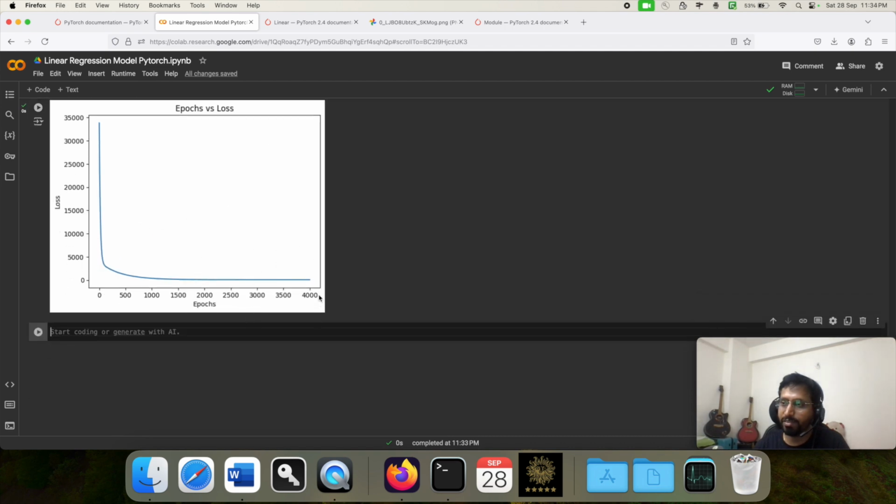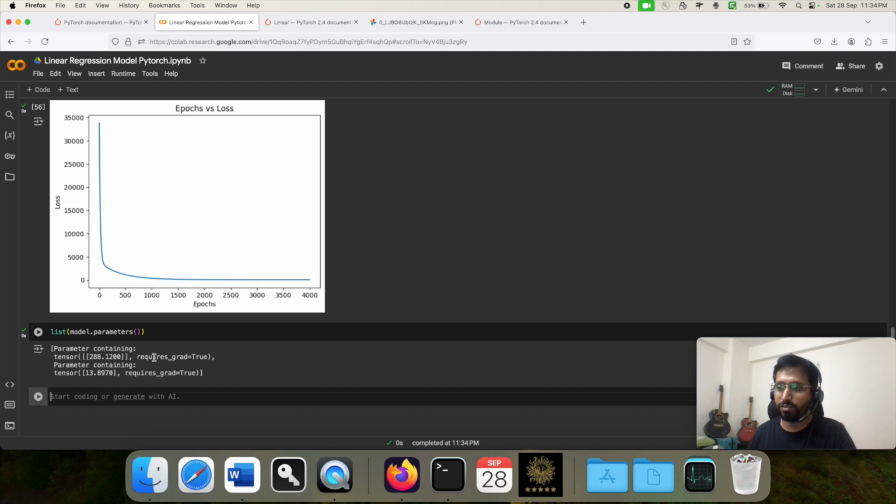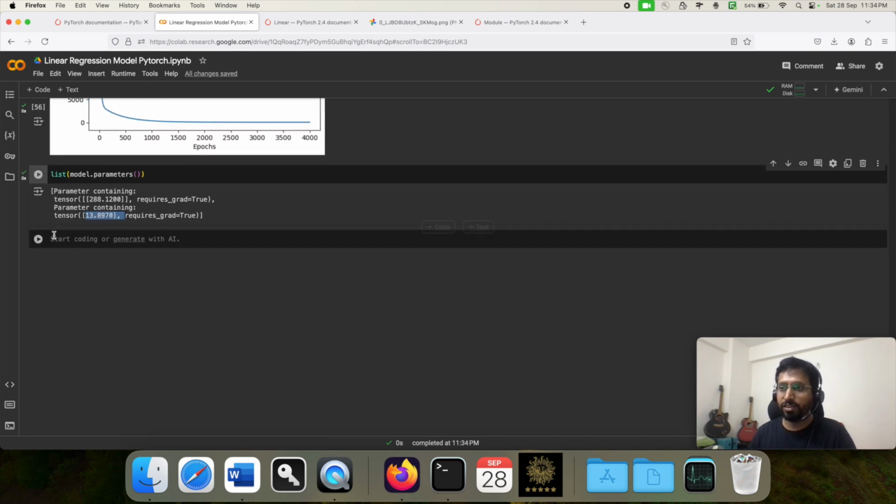Now if you check the parameters, they will be quite accurate. What I mean by parameters is W and B. You can check them using list model dot parameters. These values, y equal to wx plus b, will be very close to the graph. It should fall somewhere here, like the straight line. We can also plot it.